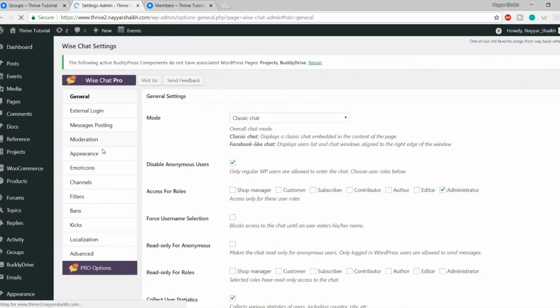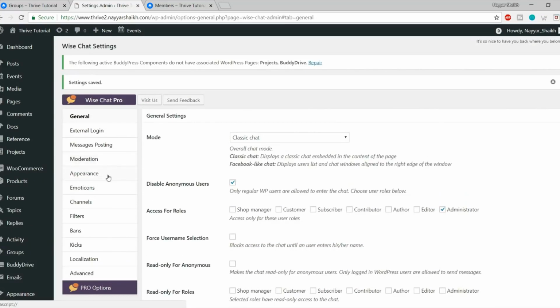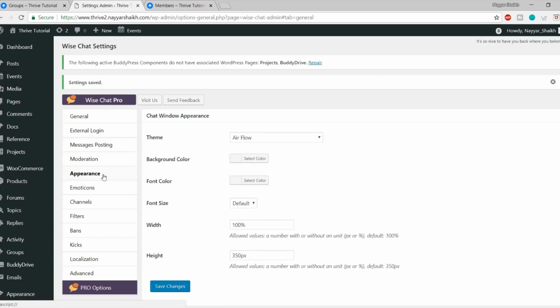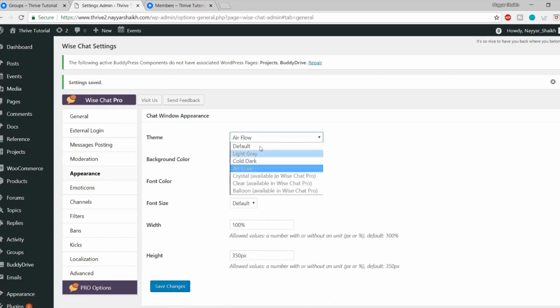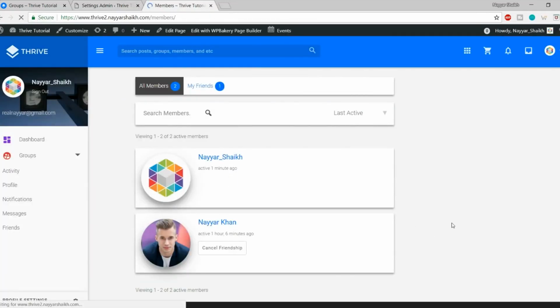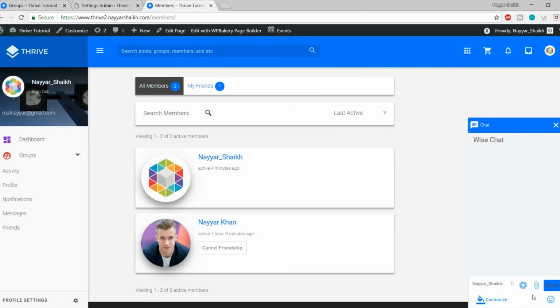Now there are so many different options, but I don't want to go over all those things because this will require another half an hour, 1 hour, because this is a very detailed plugin. So if you want to change the appearance, you can change the appearance. You can change the style. By default it is airflow. First let's refresh and see how it looks. Okay, so as you can see, this is your chat bot over here. You can start chatting with your friends, with anyone who is online. Okay, so this is how this chat option is done.